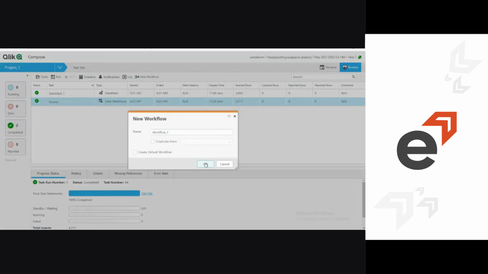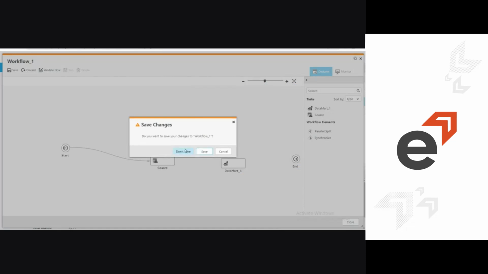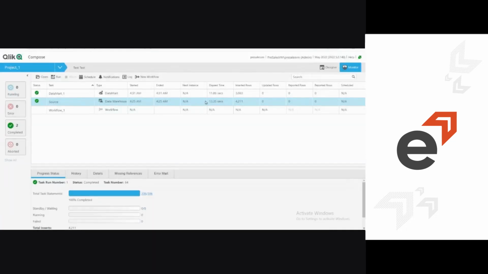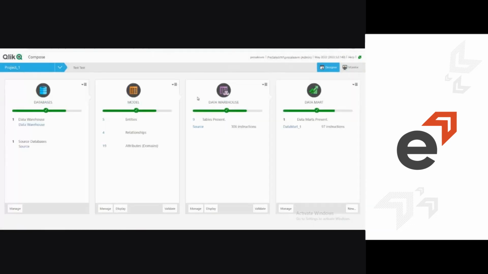You can create workflows, whatever you want to do. This was our data warehouse creation, this was our data mart creation, and then you can simply create a workflow like you would do in any ETL to run this after this parallel split, however you want to, and then schedule it. In this workflow you can add replicate tasks as well if they are associated. You can add command tasks as well, where you can run your Python scripts or any other compatible scripts. So this is basically what Compose does.